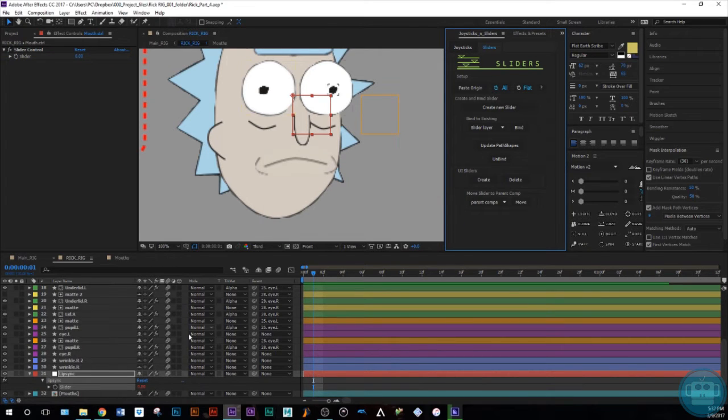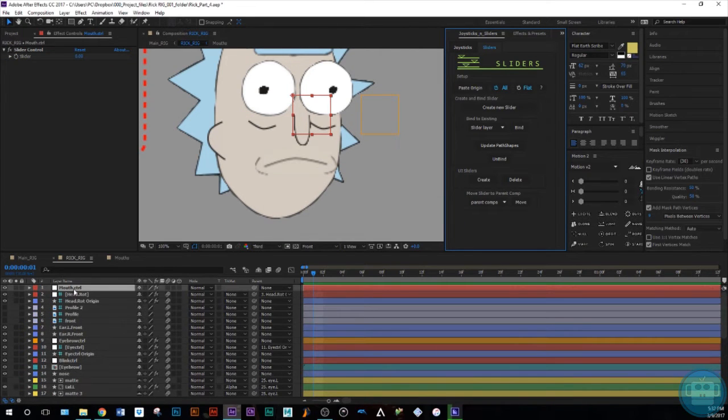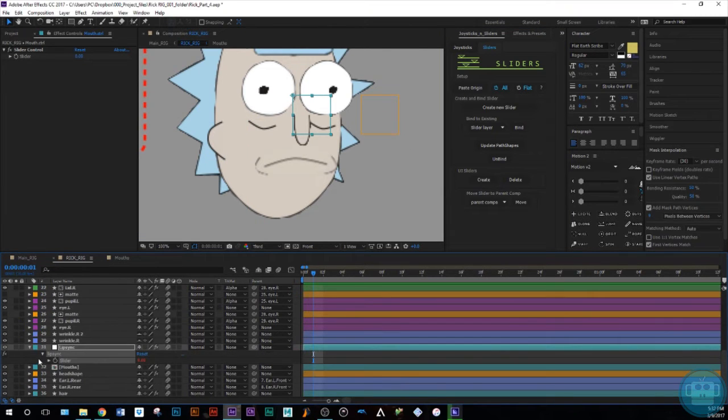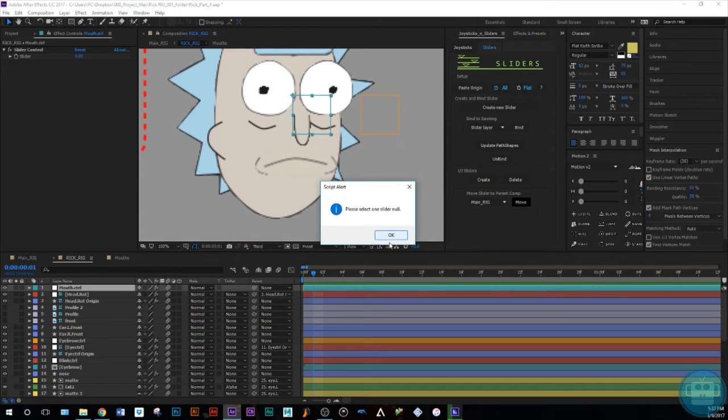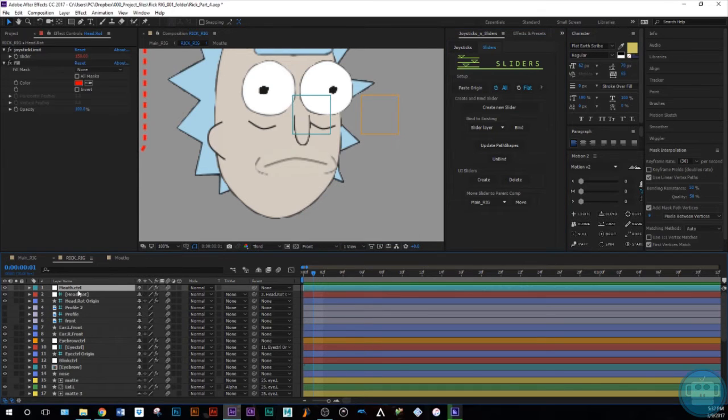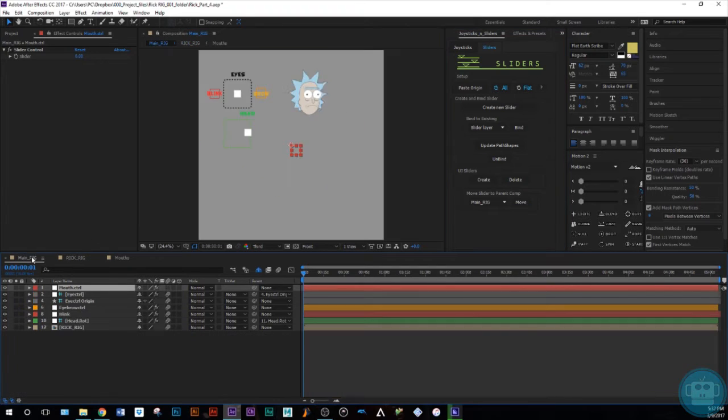Now that we have that, you may be wondering, why are you making two controllers? That seems like a waste of time. It's because with this mouth control, we're going to be able to put it in our main composition. So we're going to be able to move it, if we select it first, of course, to the main composition.